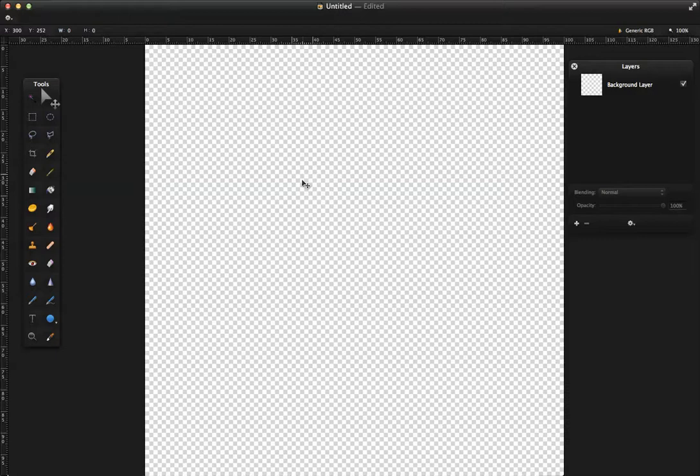Today in Pixelmator I'm going to show you how to draw a hexagon using the polygon tool. So the first thing you need to do is, if you have your ruler up, right click and make sure it's set on percent. Then you'll need to drag a vertical guide to 50% and a horizontal guide to 50%.